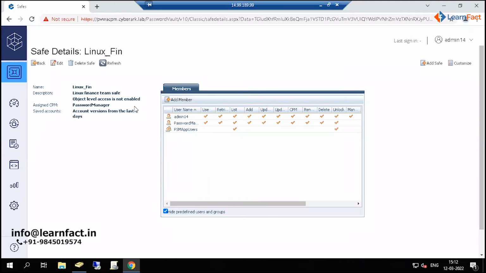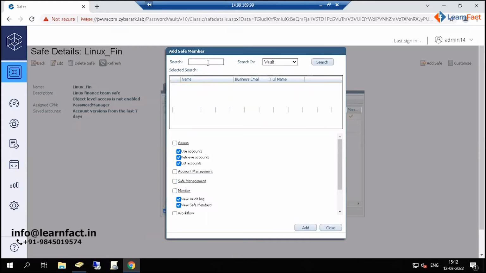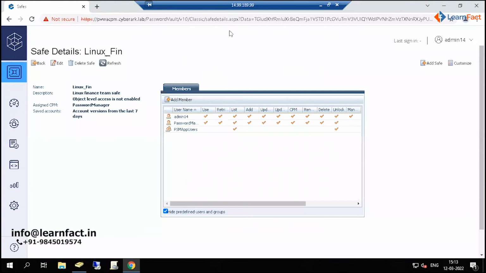Now, once the safe is created and I have added the one default administrator account, you also want to go and check with your team. In this case, it is going to be the Linux administrator team's AD account, whichever they are. You may need to search in here. As of now, there are no accounts present, so nothing comes up. I'll be testing this on my own account, like administrator 14.